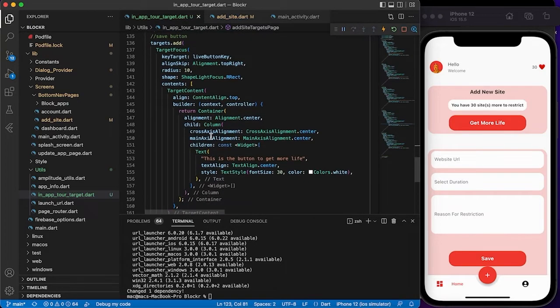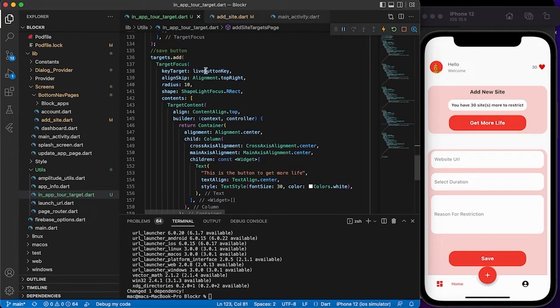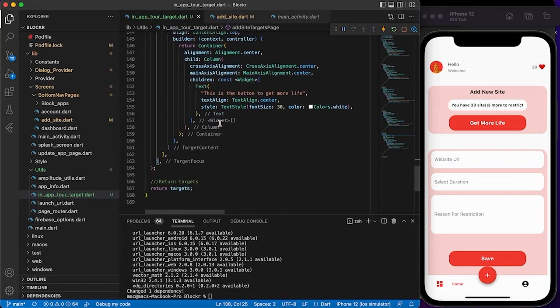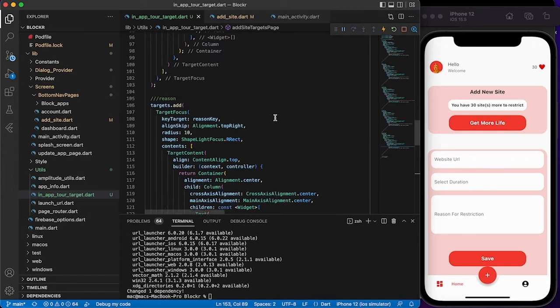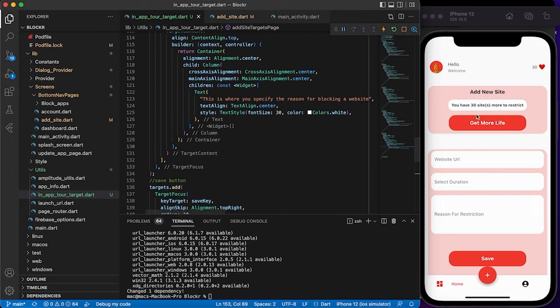And lastly, we have this guy, which is for the save key. Okay, awesome. So this is pretty much everything we need. You can see we have created the targets for each of the feeds, the button, the widget, everything that we want to show tutorials for.